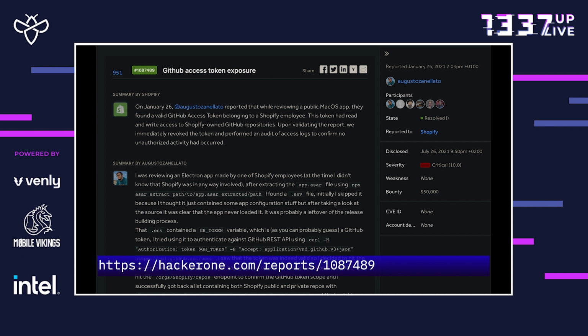Last year in July, a guy called August found a GitHub access token after extracting the source code from an Electron app. It appeared that his access token gave August read and write access to Shopify-owned GitHub repositories. Even though August wasn't specifically testing Shopify, this example does show the impact of an access token leaked by an employee.